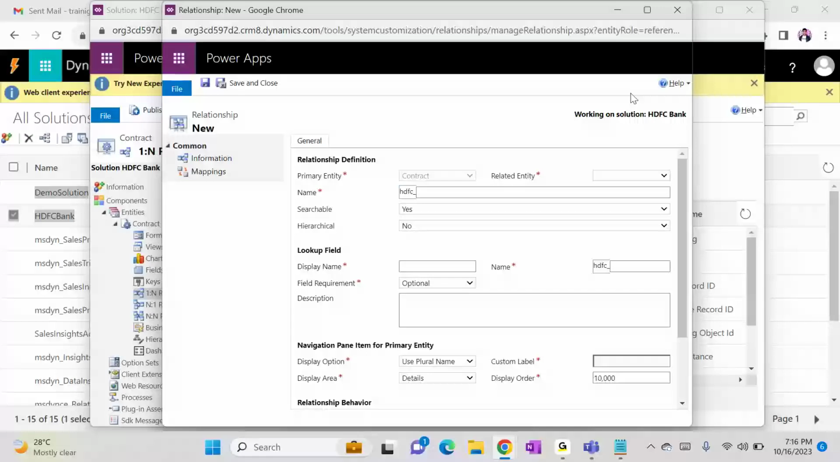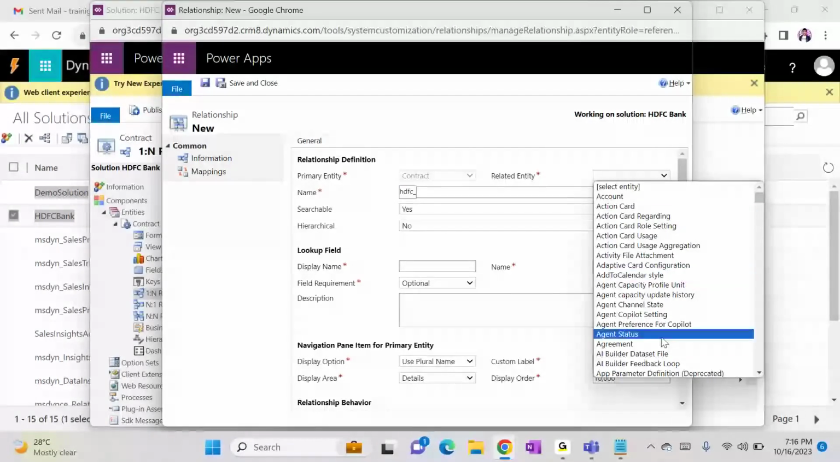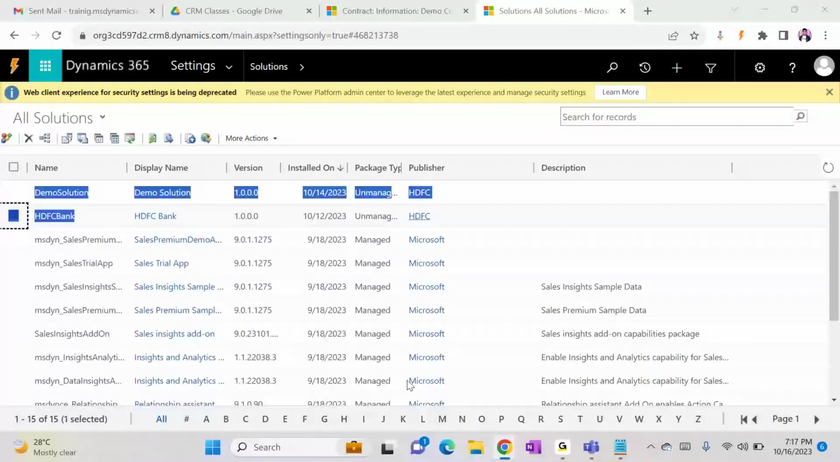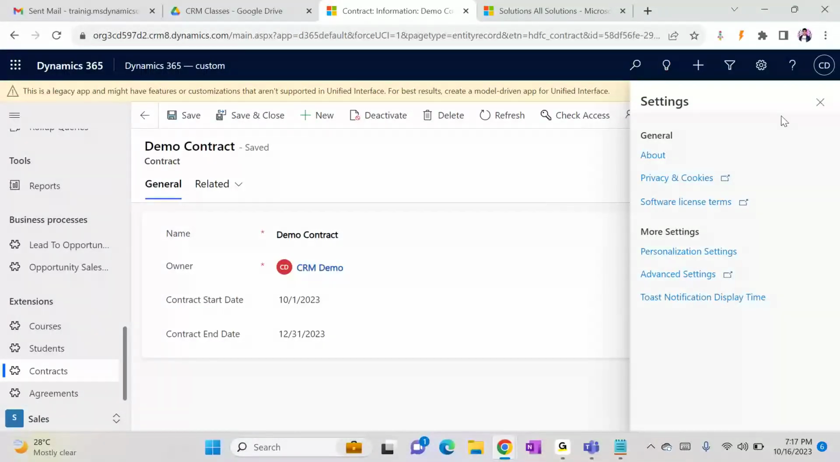What is the related entity? Agreement. So primary entity is contract, related entity is agreement. So what will happen when we create a relationship between two entities? A lookup will be created. Why will the lookup be created? A lookup will link these two data.